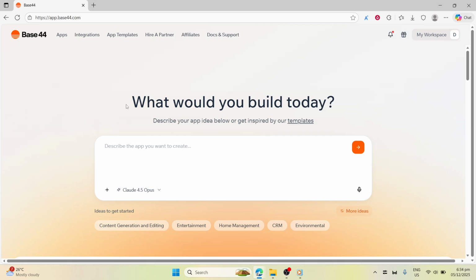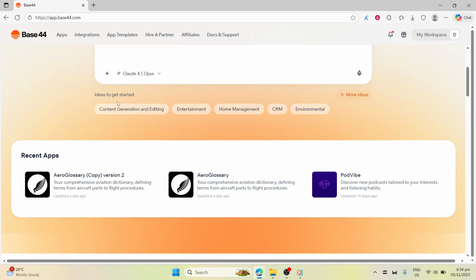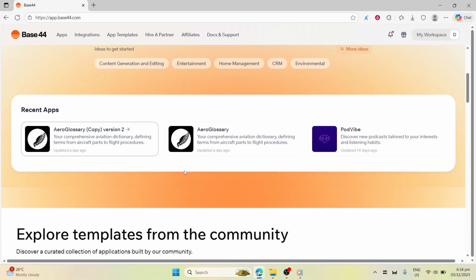In today's video, I'm going to teach you how to clone an app in Base44 in 2025, step by step. By the end, you'll know exactly how to duplicate an existing app so you can test changes safely, explore new features, or set up a separate version for a different use case without touching your original project. First, open Base44 and sign in to your account so you're on the main project dashboard.